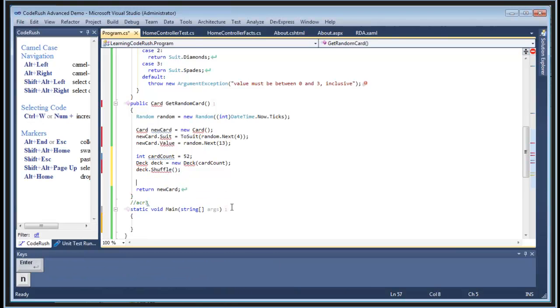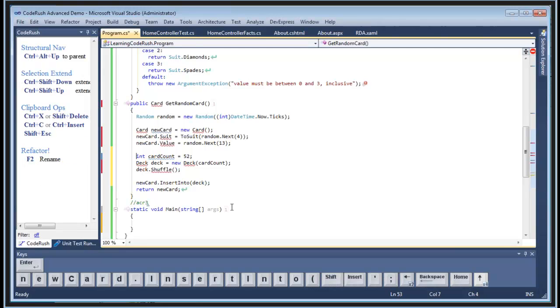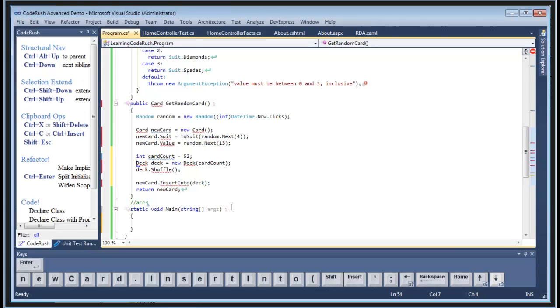And then we're going to come down here. We're going to say new card dot insert into, and we'll pass in deck like that. So we've written some code here that doesn't compile yet. Let's go ahead and build the pieces we need.